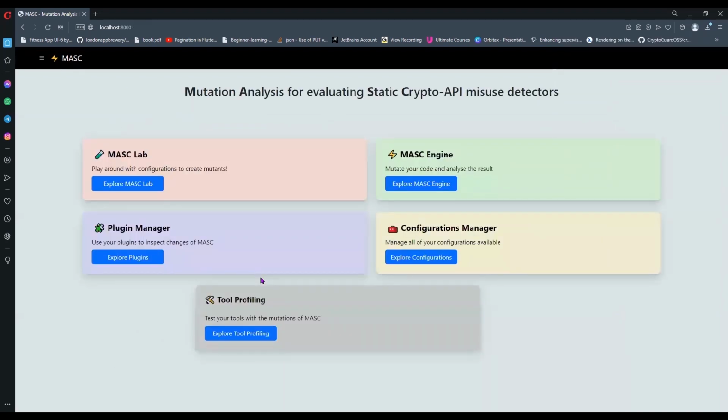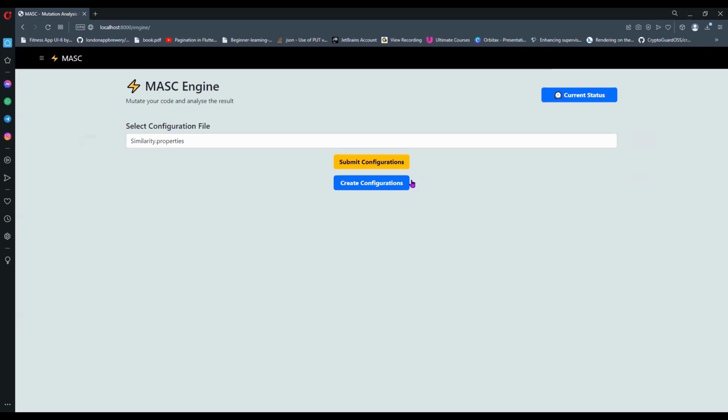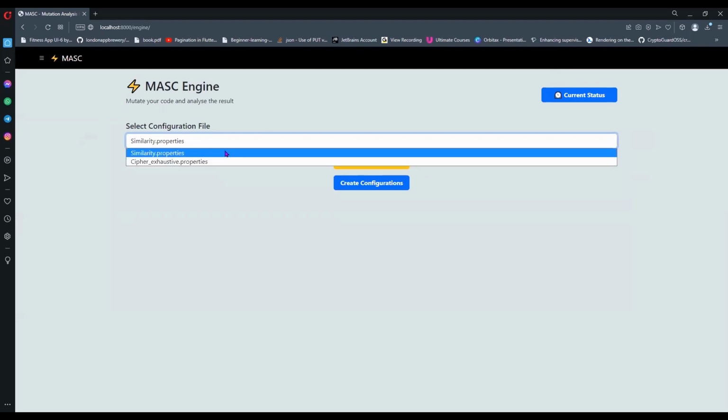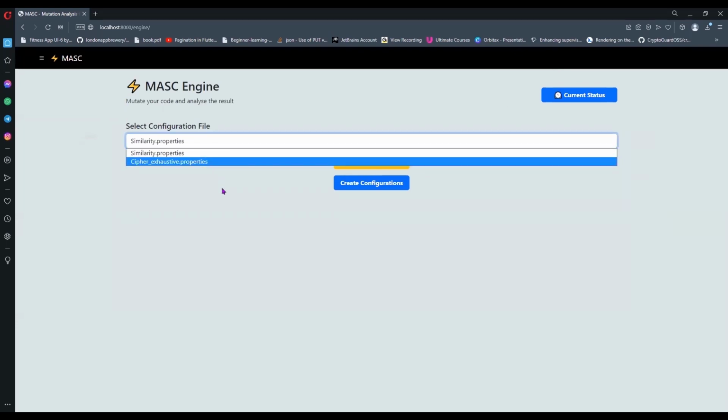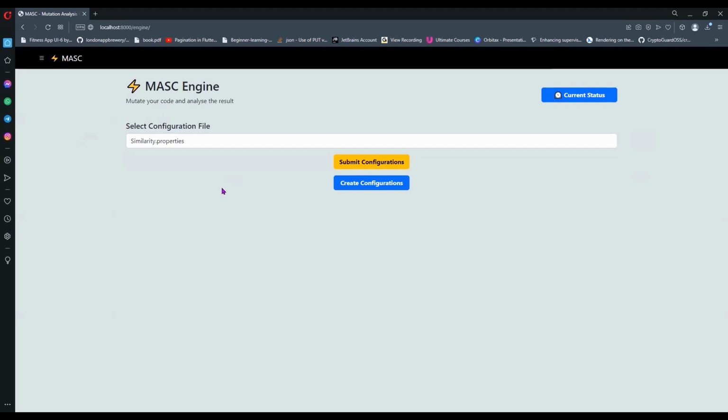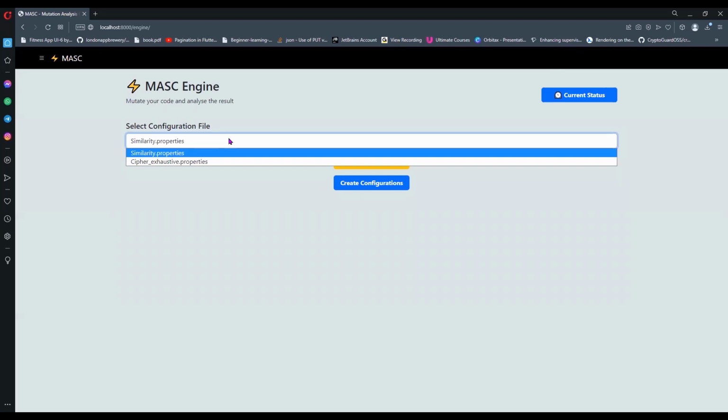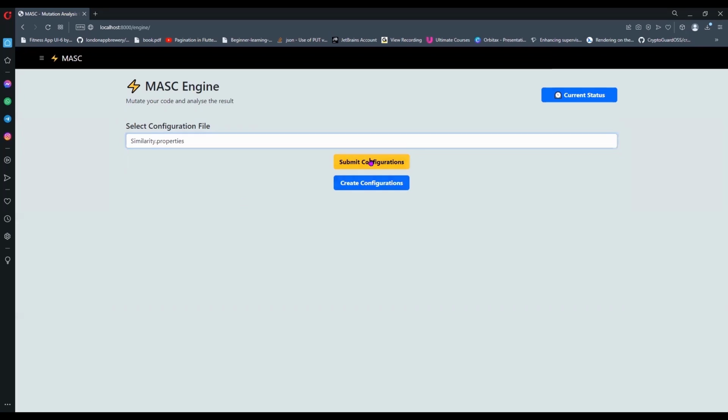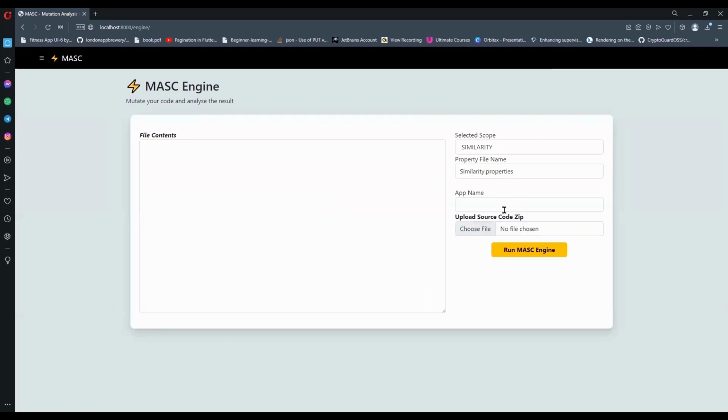Now let's move on to the next feature, which is the MASC engine. So the MASC engine mainly provides us an interface where we can mutate our source code. Now we can select any of the properties here. MASC engine mainly runs based on exhaustive and similarity scope. So only the configuration files which have exhaustive or similarity as the scope are being displayed here. So let us select the similarity properties and submit the configuration. We need to give an app name. Let's say my app 124.